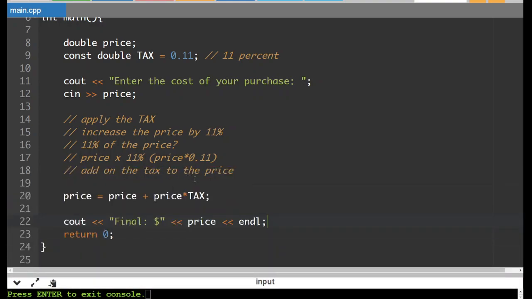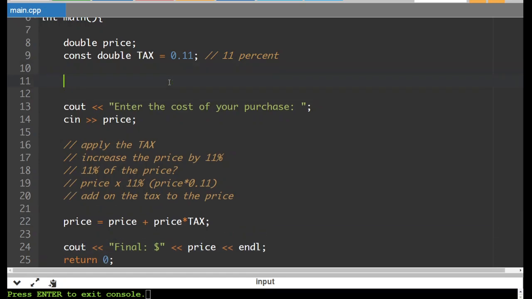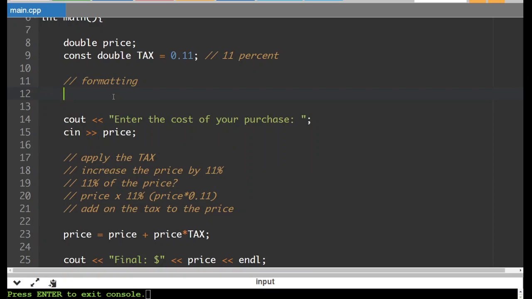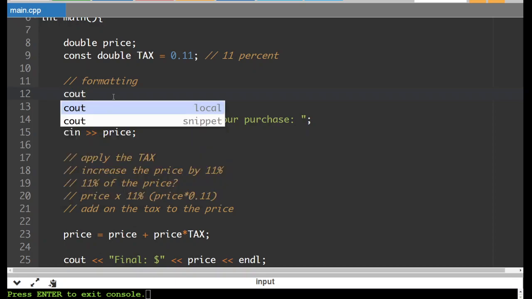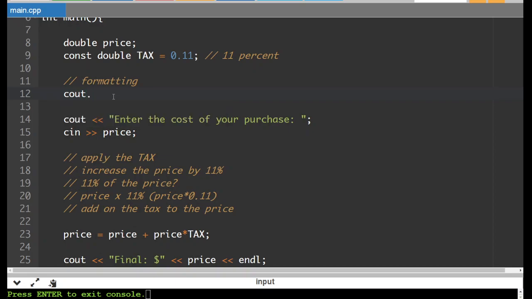So in order to do this, we have to put in an extra piece of code. And usually I put this at the beginning of the program. So after the variables are declared, this is a good place for formatting concerns. So what I want to do is I want to change cout so that it only displays numbers with 2 decimal places. So we're going to go cout dot.